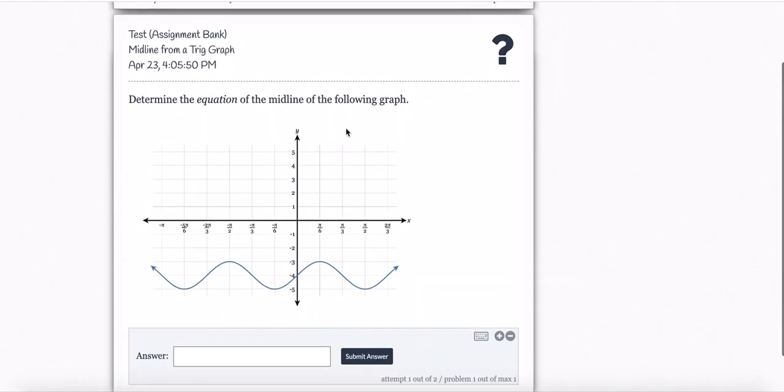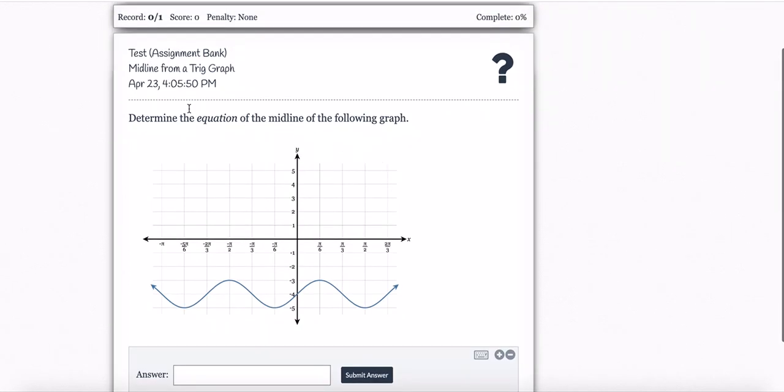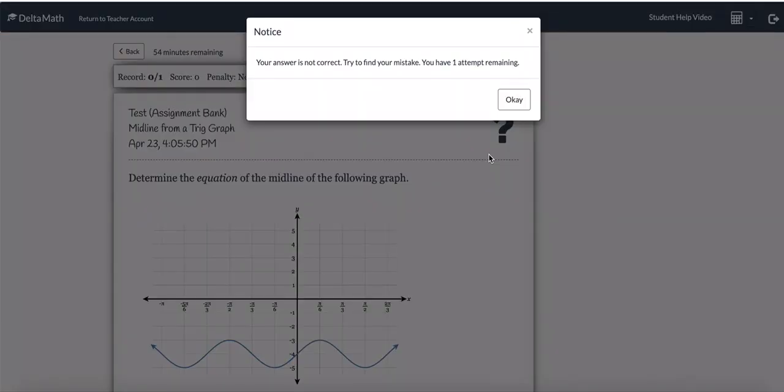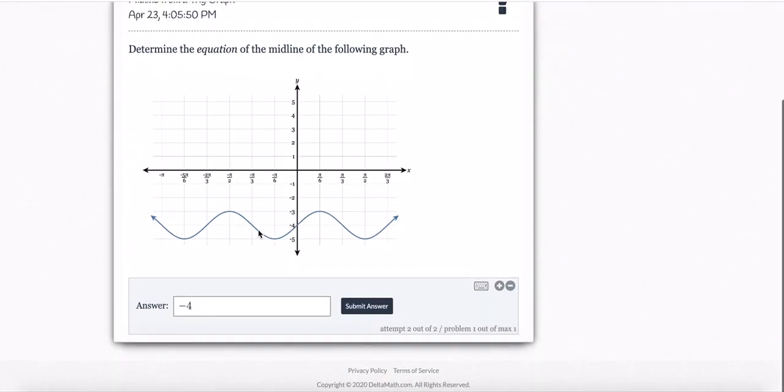And right here, it's asking them to determine the equation of the midline of the following graph. If they don't read the directions and they just see the category as midline from a trig graph, they might just think, oh, my answer is -4. Let me go ahead and submit the answer. But it's going to tell them they're wrong. Your answer is not correct. You need to try to find your mistake. And that's because here, if you see these italics, it says equation.